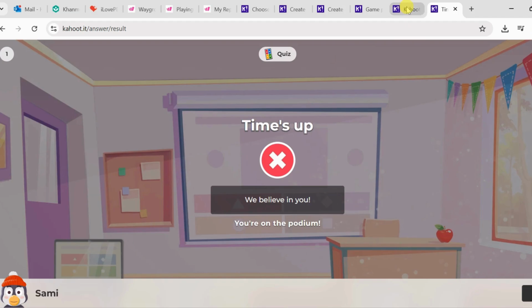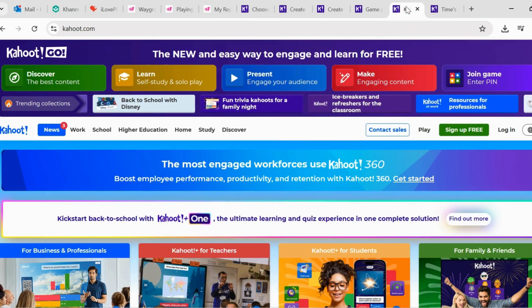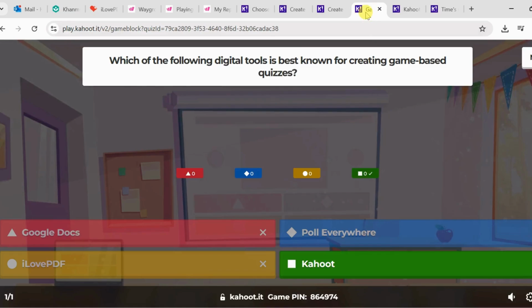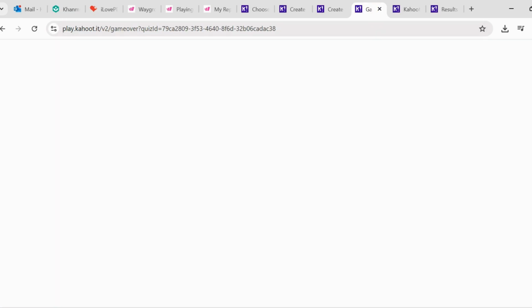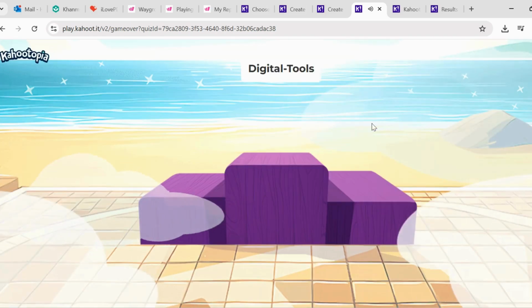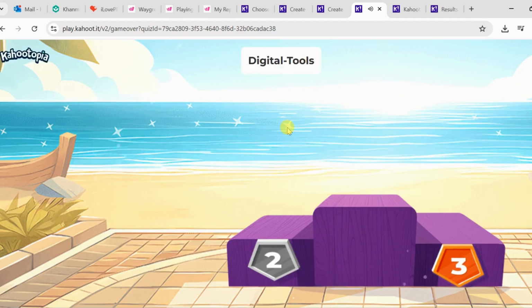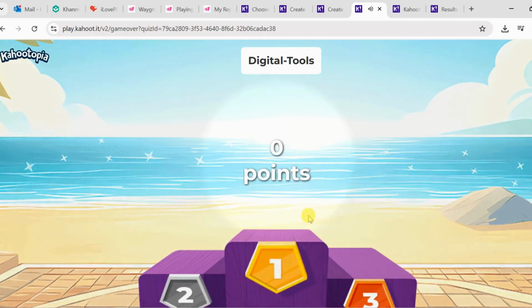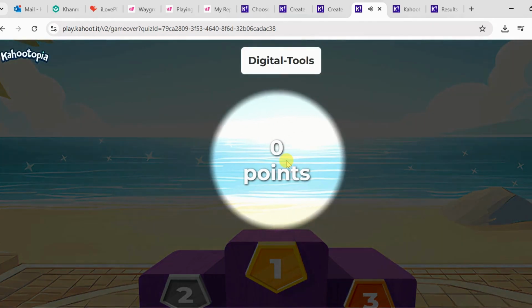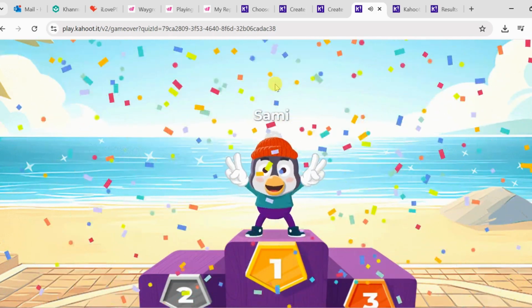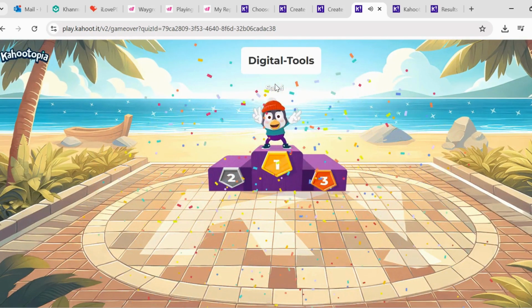After the game, Kahoot will give us a detailed report. You can see which questions students answered, which questions students struggled with, who got the most points, and how the classroom performed overall. This makes it a great tool for engagement, but also for quick assessments. So that's how it works.